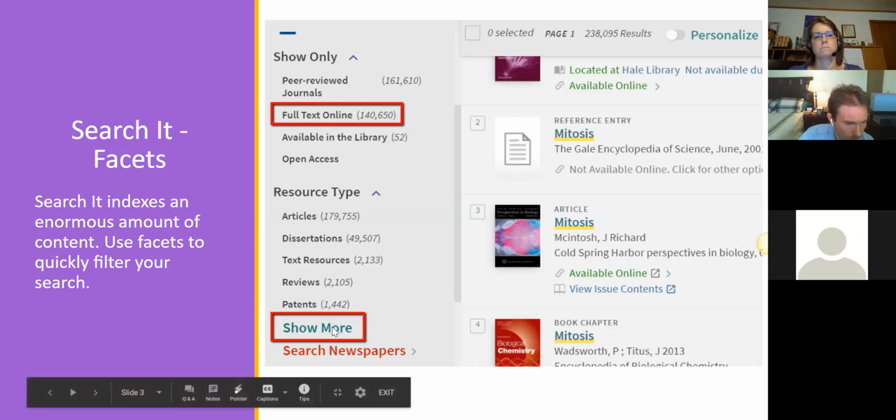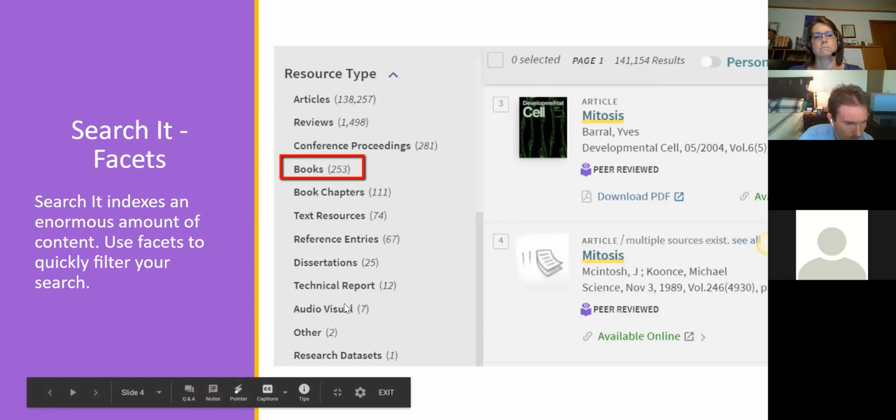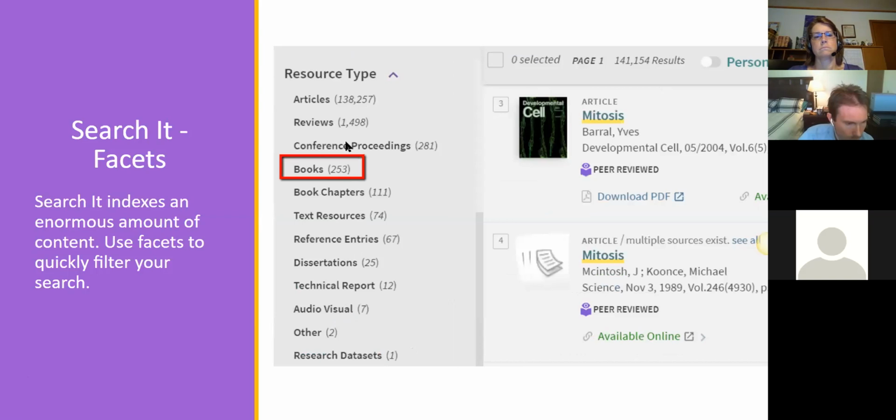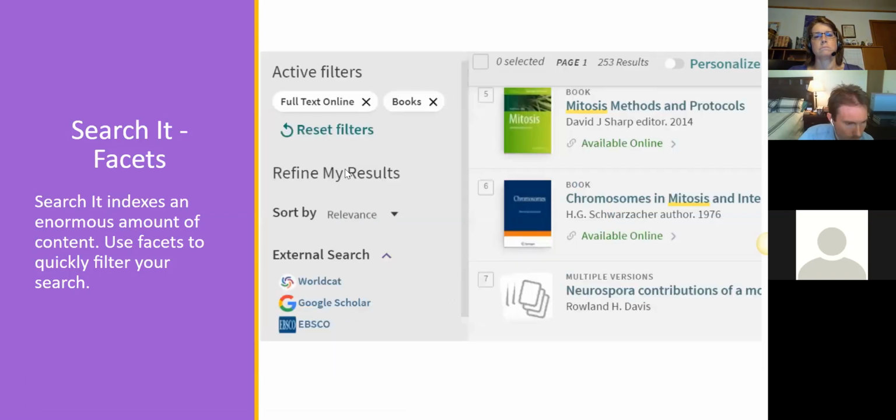Also, you can click on Show More under Resource Type, and you'll then have a list of some major formats, including books. So if you were to select full text online and then click Books, voila, you've got ebooks. And those are most of the ones you'll find in that list. Here's a small set of the ones that would come up if you were to do that, are books that we have purchased access to from major platforms.